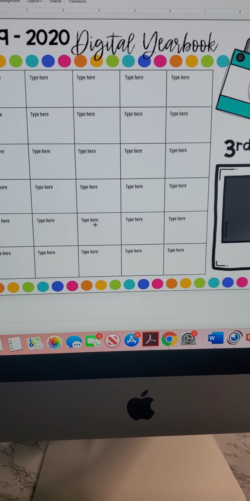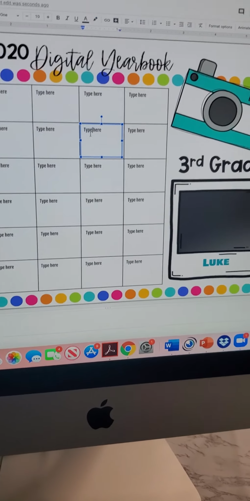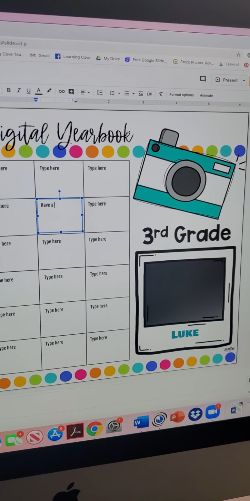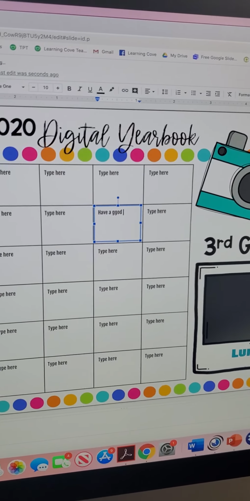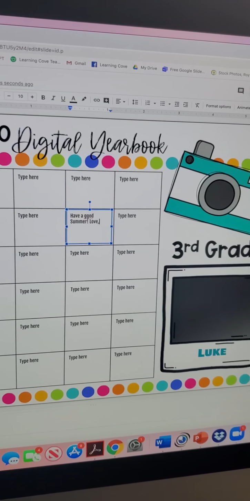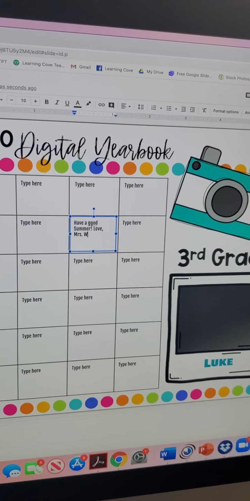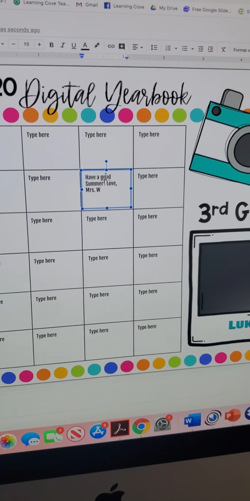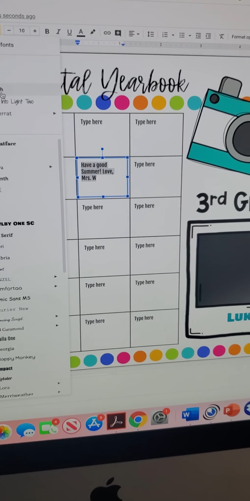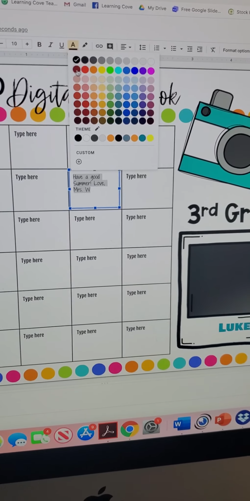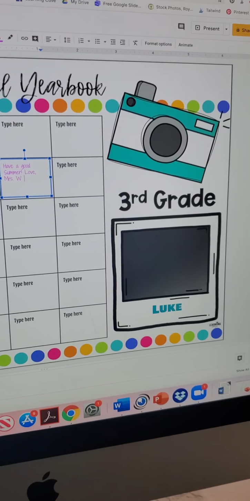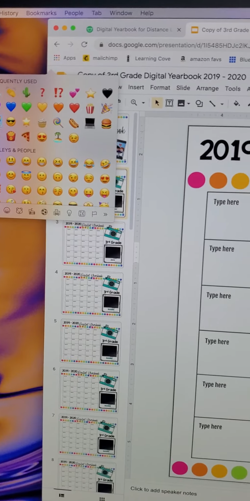I told them they could write in any box that they wanted. They just clicked on it and I said, type what you want. I reminded them to make sure that they said who it was from, like, have a good summer, love, Mrs. W. And I told them to make sure that they kept it within the box, but they could change their font and their color. I said that they could add emojis, so if they wanted, they could open up their emoji keyboard.